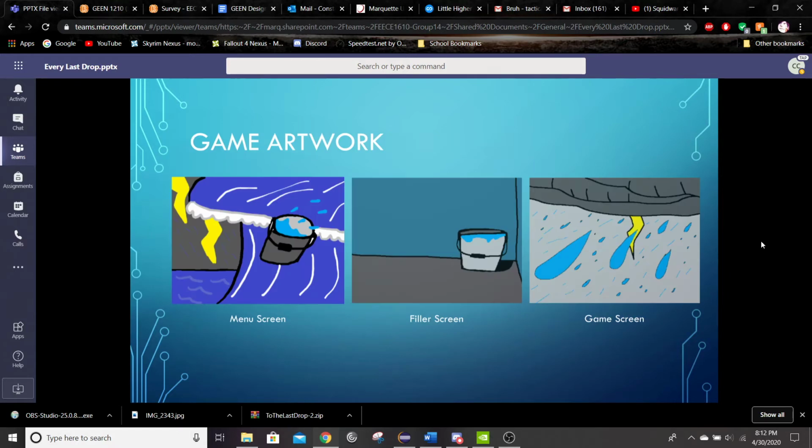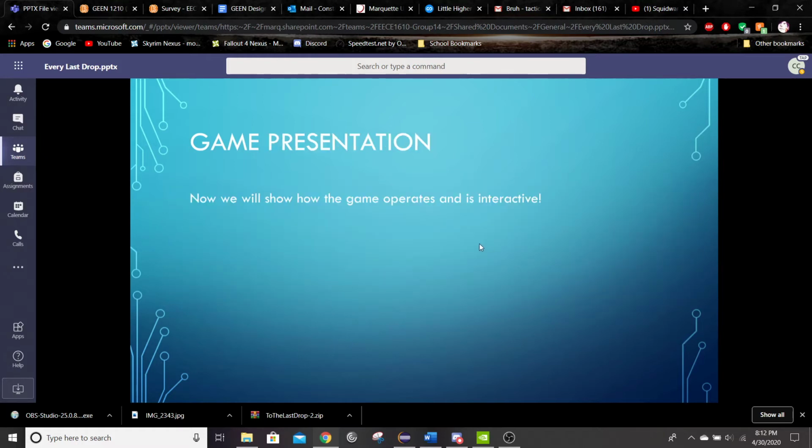Now, these are some examples of our game artwork. We have our menu screen, some filler screens, and the actual game screen, all designed by yours truly. And for a game presentation, I think there's no better way than to show you how the game works.